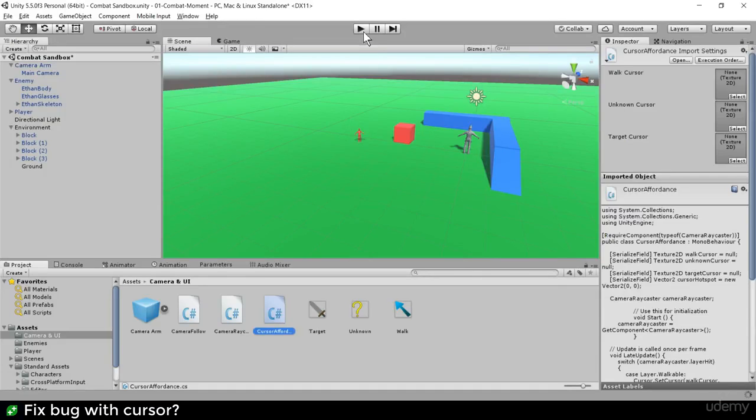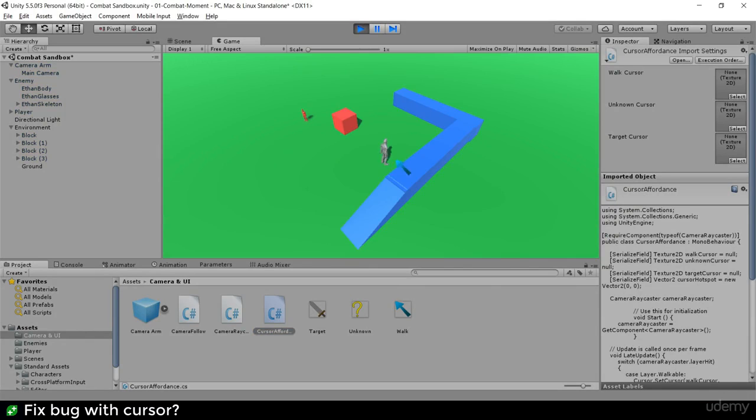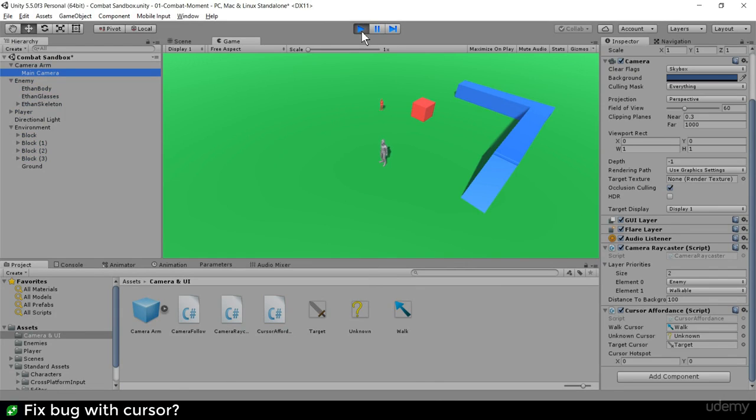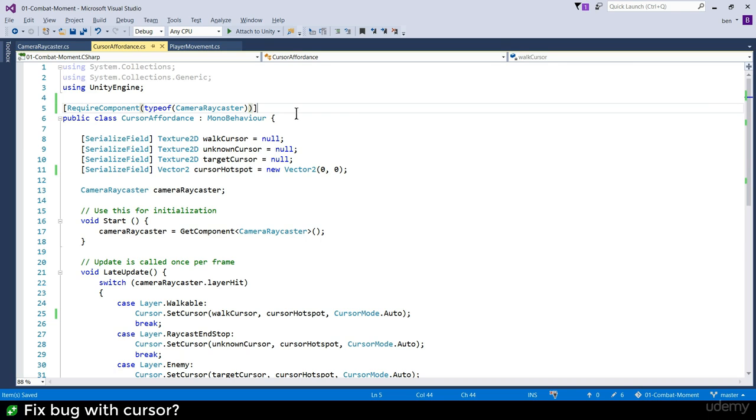Now that won't change the way that it runs, but if you ever added a cursor affordance script to a camera again, it would bring the camera raycaster with it, and as it's required, that's a sensible thing to do. All right, so that was that.